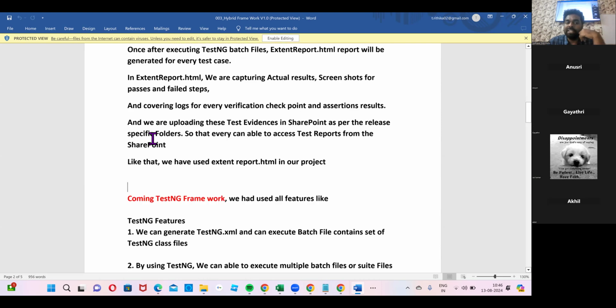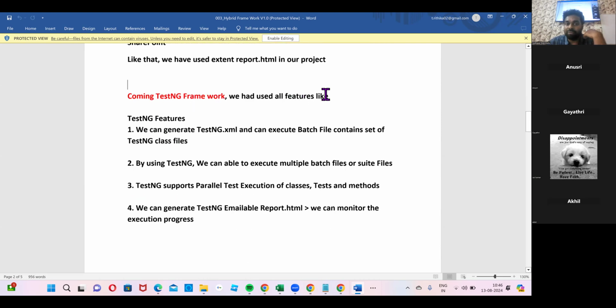Okay, so coming to the TestNG framework, we had used all features, like we can generate testng.xml and we can execute a batch file, a set of TestNG class files. We can create TestNG class files as a batch file and execute them as a batch file. By using TestNG we can execute multiple batch files or suite files.